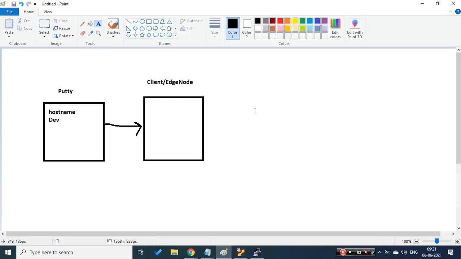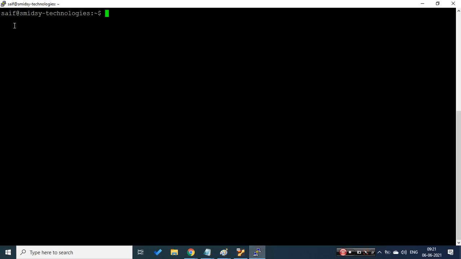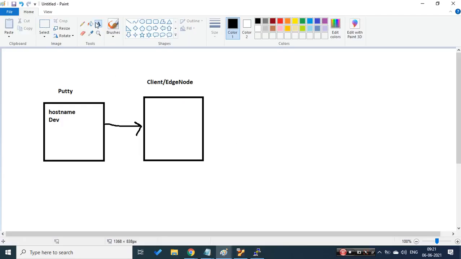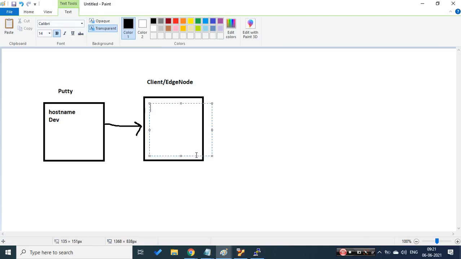Remember yesterday I was telling, and today also, in the 2.x architecture, client, edge node. So this is the place, this is your edge node. On the edge node, you can execute all your Linux based commands, based on your OS.